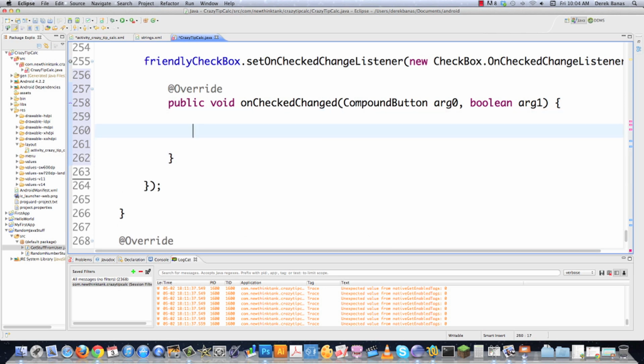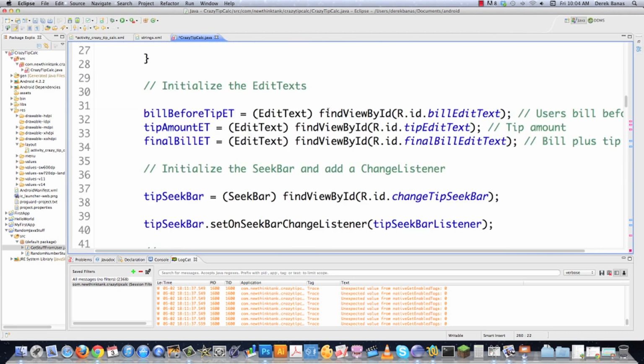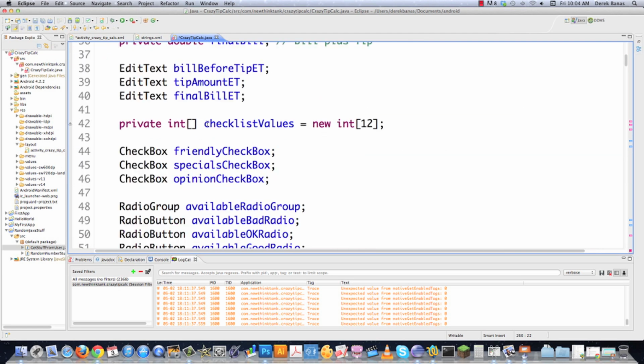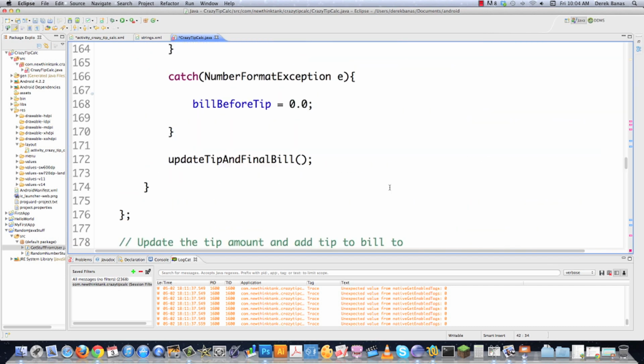is indeed checked. And what I'm going to do is, remember way back here, where is it? Right here, where I created checklist values. This is going to just hold a whole bunch of values that are going to change depending upon checkboxes being clicked, or radio buttons being clicked, and all those other different things. And in a minute here, I'm going to show you exactly how we're going to be interacting with that to be able to calculate a new tip.